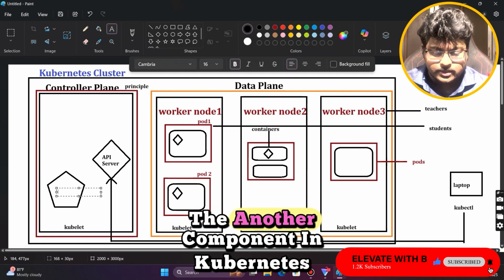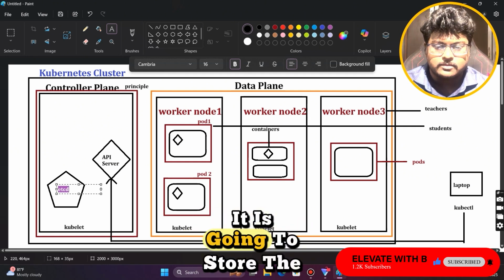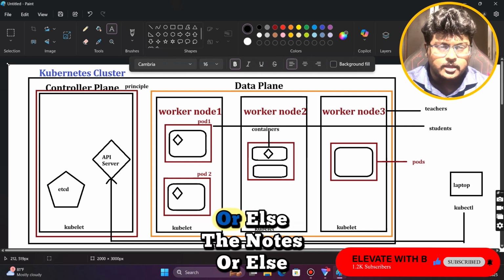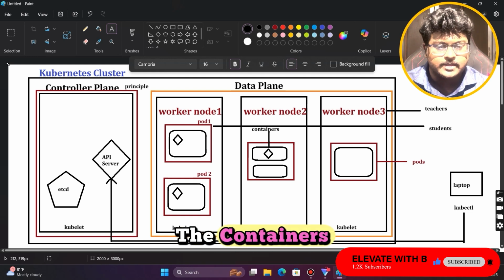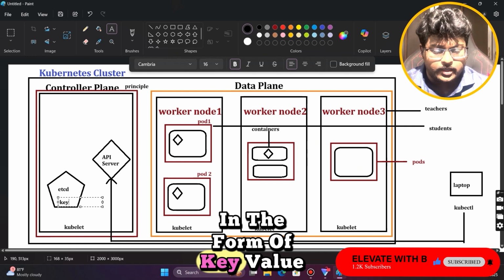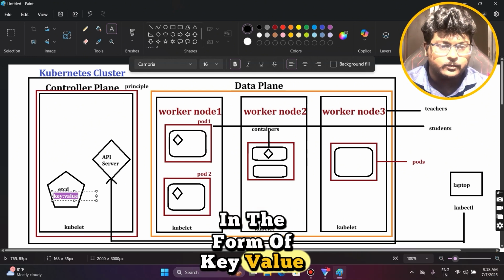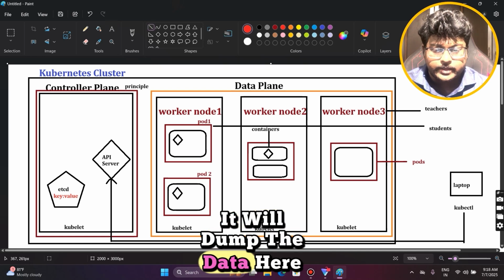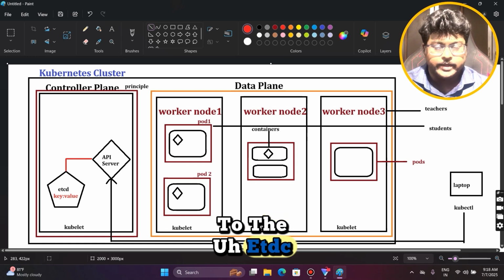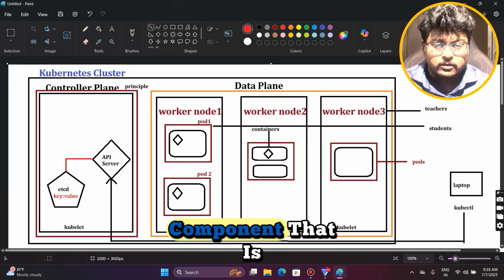So etcd is another component in Kubernetes. What is the purpose of etcd? It is going to store the data related to the pods, or the nodes, or the containers. Each and every piece of data is stored here in the form of key value pairs. It will dump the data here. It will send each and every piece of information to the etcd.